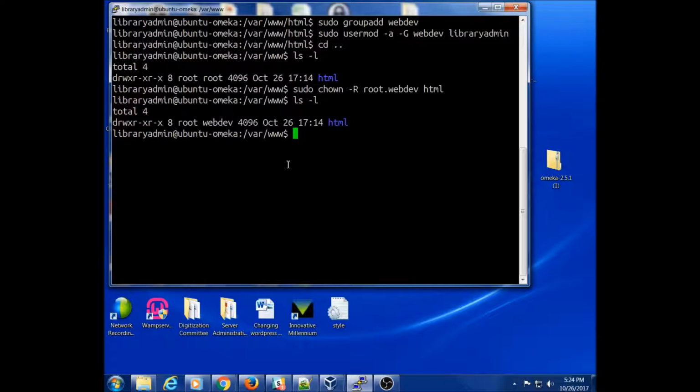The next thing we're going to do is give better permissions. What we're seeing here, we'd actually like to change. We're part of the web dev group, and we would like to be able to write to the HTML directory. If we can't do that, then there's going to be some problems.